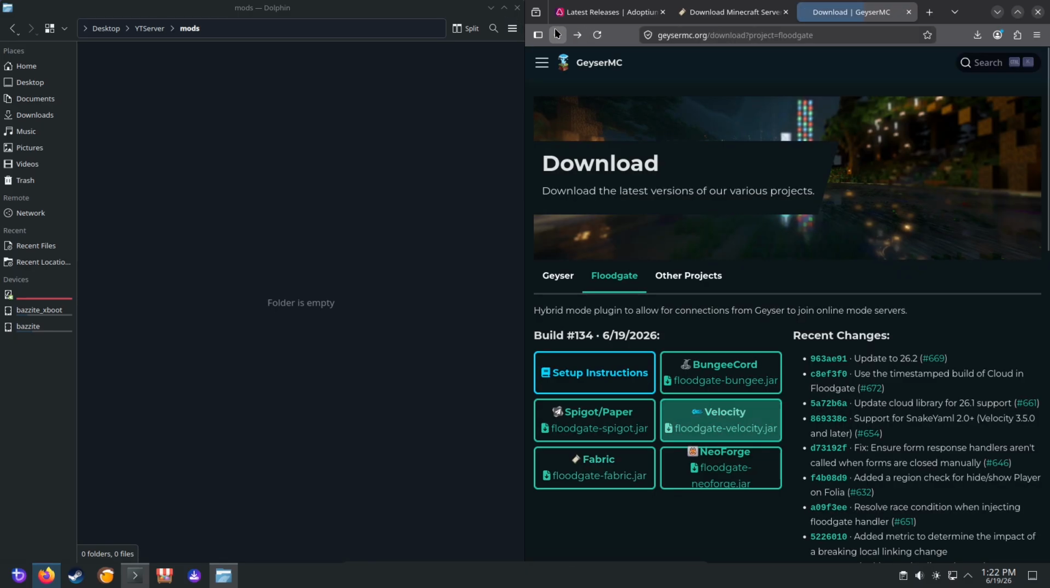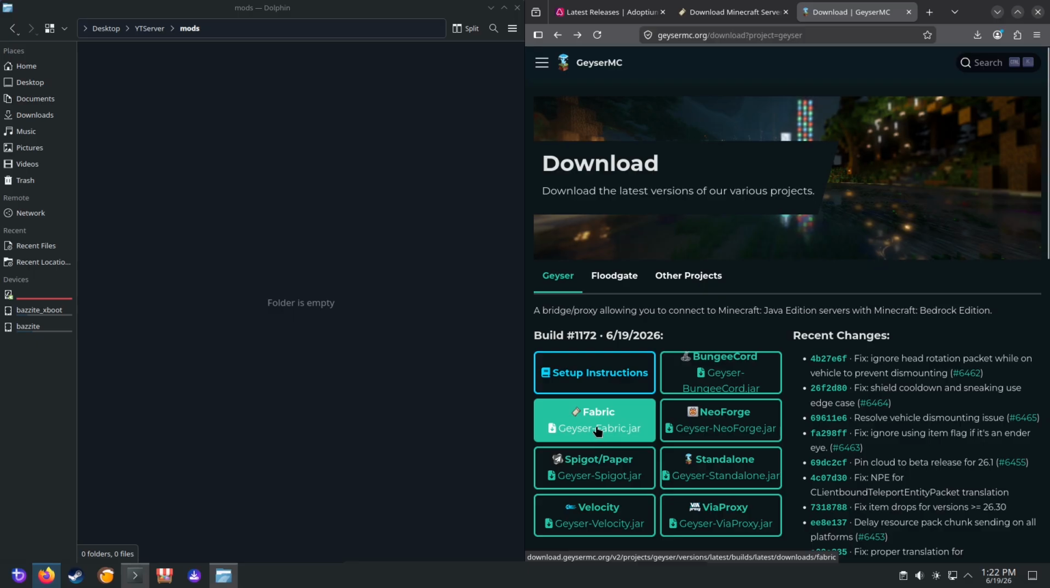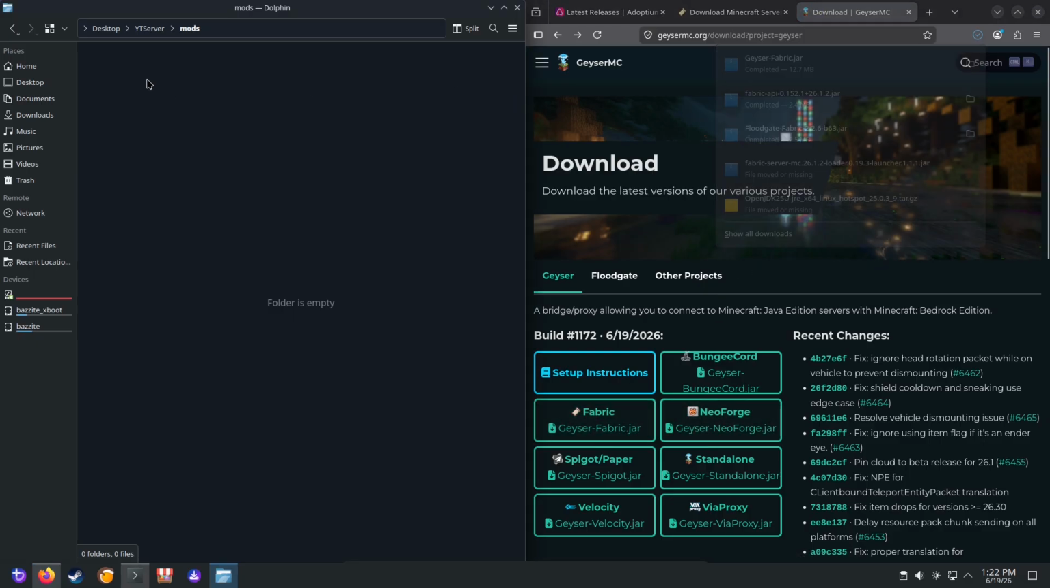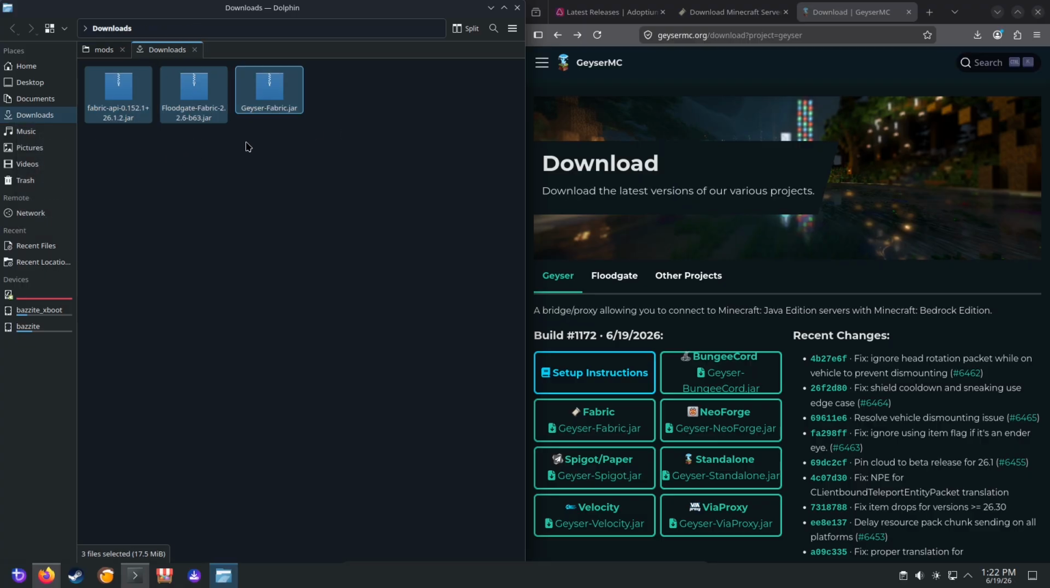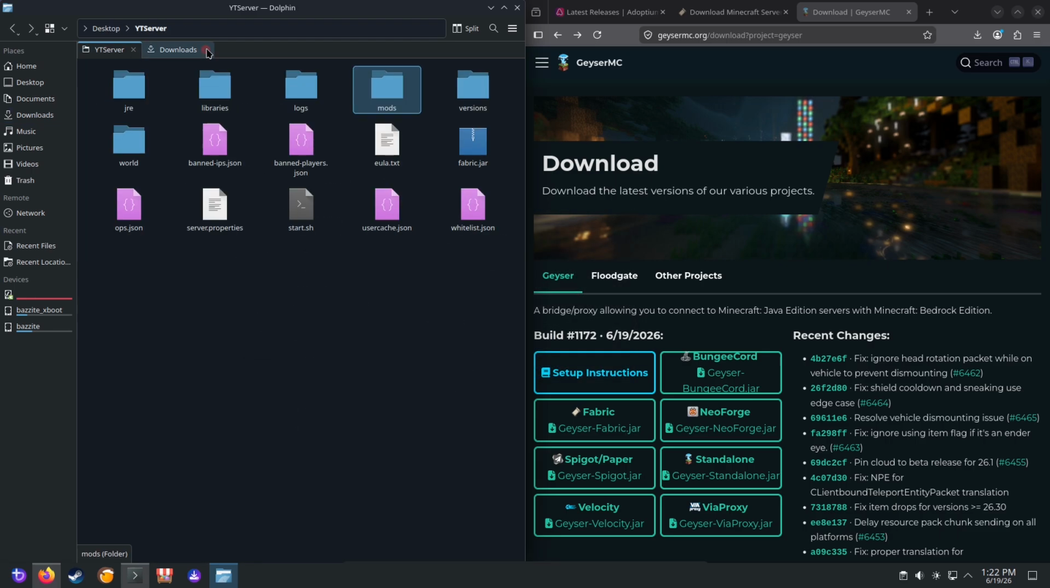Let me see if I get back to Geyser. I didn't actually download Geyser. That's my bad. And they all go into downloads on Bazzite. So the cool thing that you can do is open a new tab and then just go over here. And you can grab all your stuff out of the downloads folder, cut, and paste 3 items. And here they are in your mods directory ready to go.